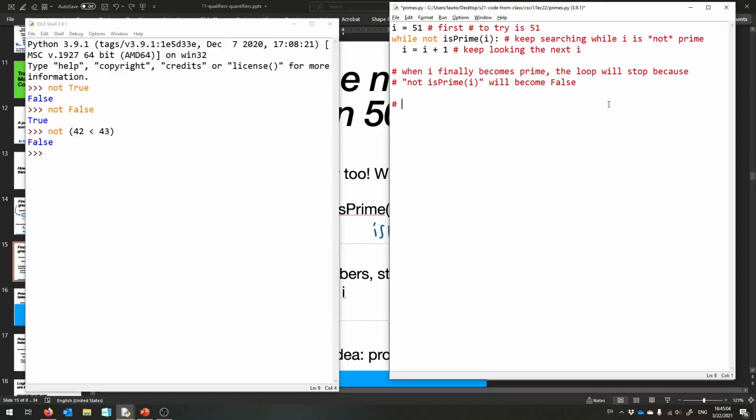We can just say which one we found. Shout out the number we found. So, I don't know, print the first prime number greater than 50 is, drum roll please, and then we can give i. Okay? So that is going to be our program. I hope you see how it works. And that is how that's going to work. So we're going to keep on searching for prime numbers, and we're going to stop once we find one and print it out. Now the last piece of the puzzle is is_prime.